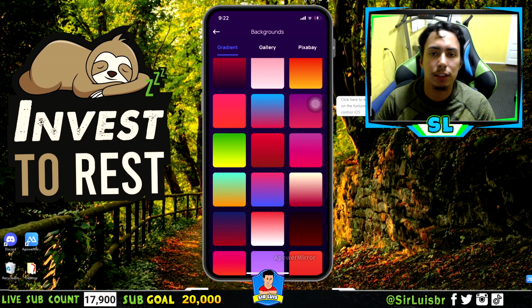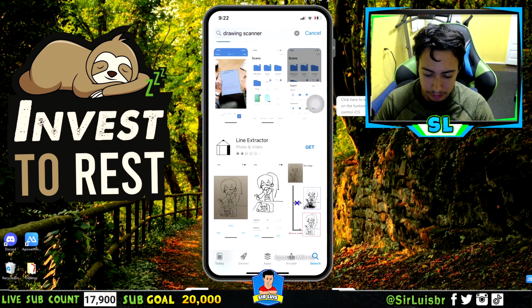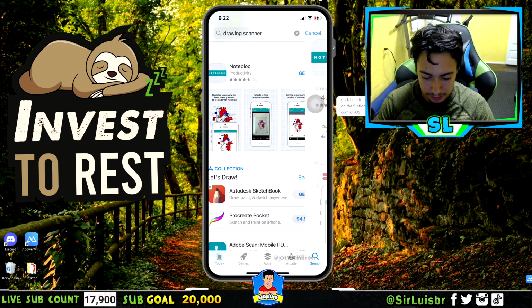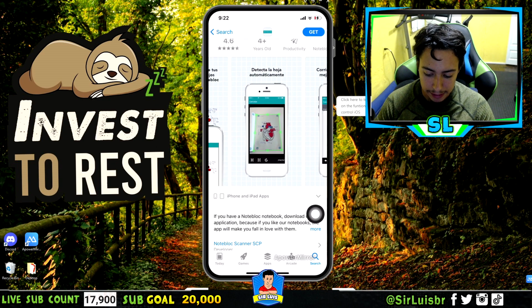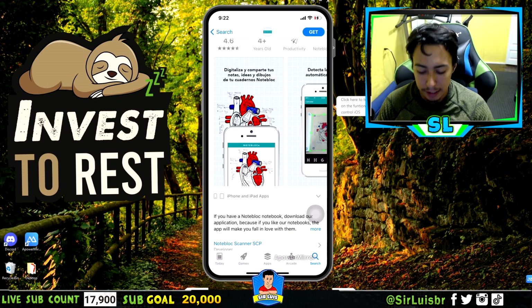Now, one of the ideas too for gallery, let's say you're somebody that likes to sketch a lot, likes to draw a lot, what I recommend with this app, there are a lot of scanner apps out there, as you can see right here. All you gotta do is get a scanner app. This one is a good one right here, Note Block. So you draw it, you scan your drawing, and then it appears on your phone as if it is a digital drawing, right? So that is just awesome.